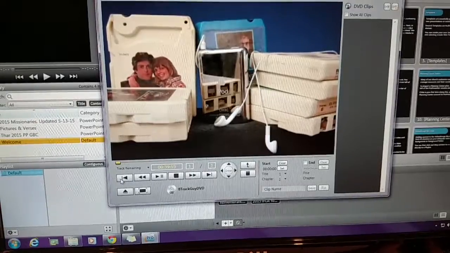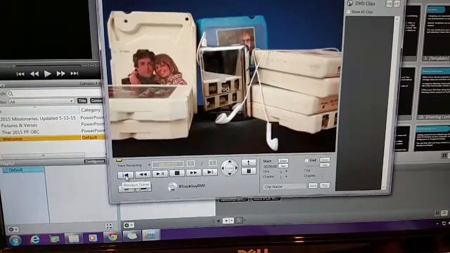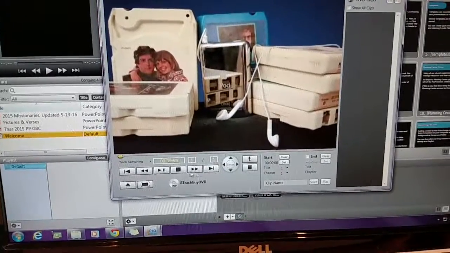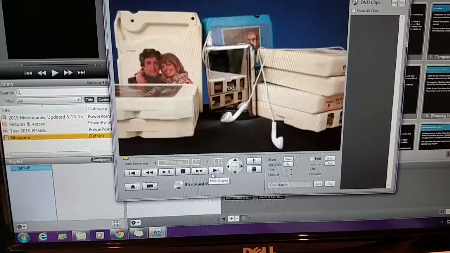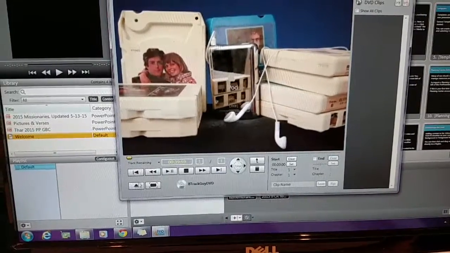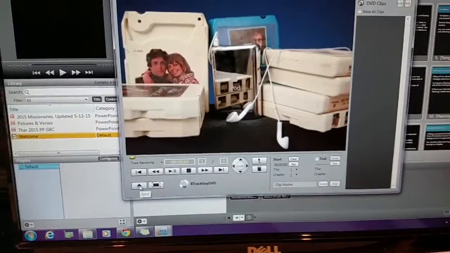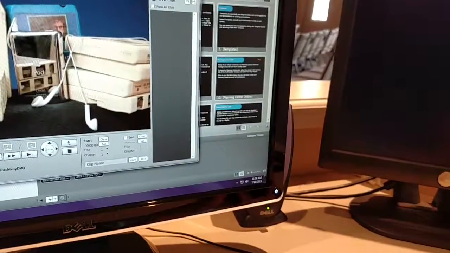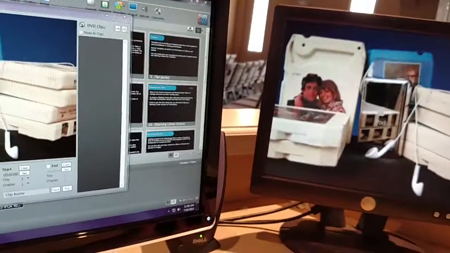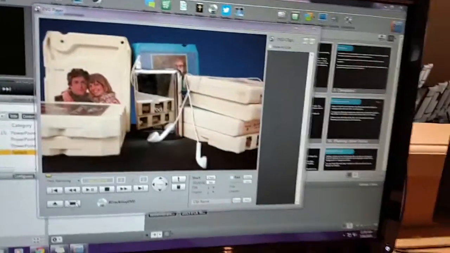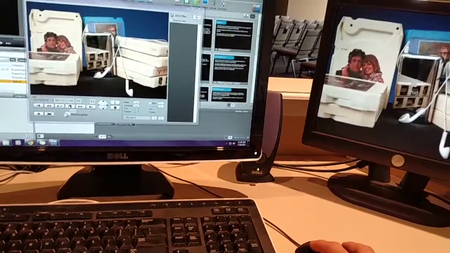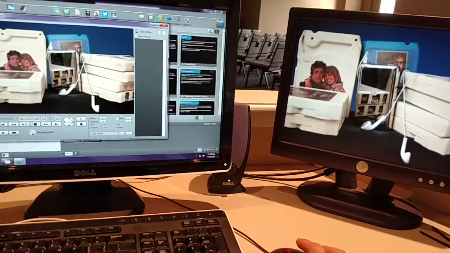It has all your standard DVD player features: previous scene, rewind, pause, play, stop, fast forward, next scene. This is the eject button, so if you click that button, it'll shoot the DVD out of the computer. By clicking full screen, you will toggle the other monitor, and it will play on both screens. So let me go ahead and do that for you, just so you can see it in action.